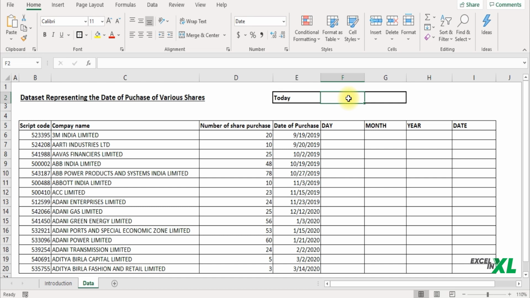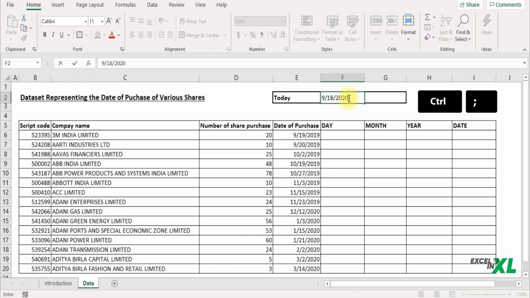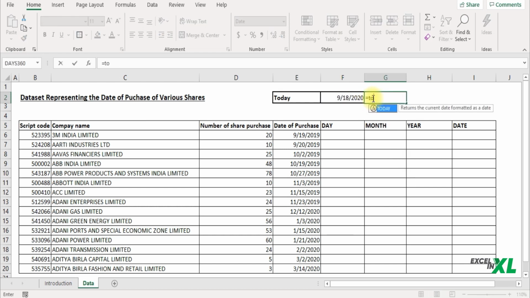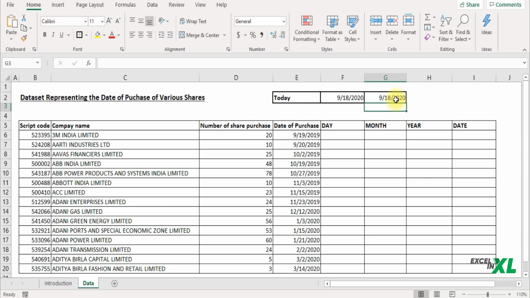For getting today's date, that is the current date, we have two methods. Either we can use the shortcut Control and semicolon to get today's date, or we can use the TODAY function, that is equal to TODAY. Hit the Tab key to select the function. Here we do not have any arguments. We only have to write an opening and closing parenthesis and hit enter.